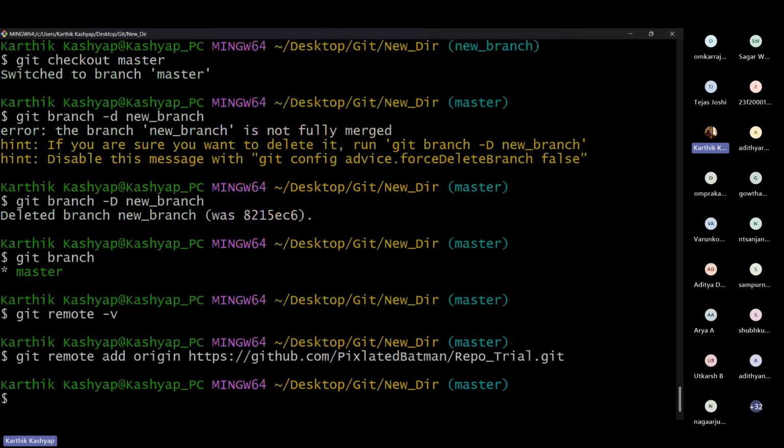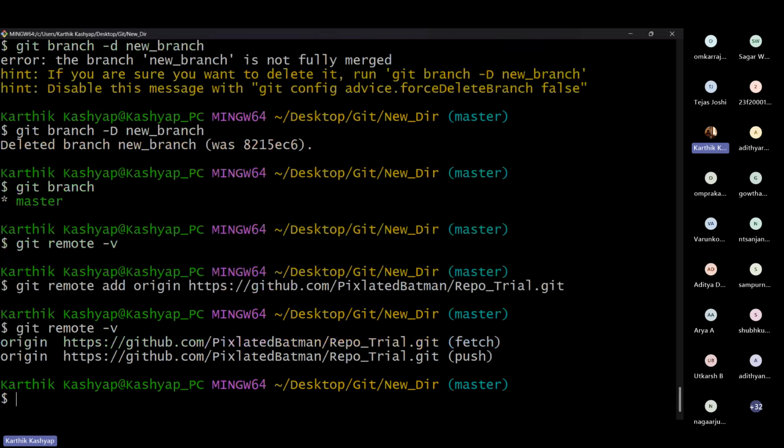But if we do git remote -v again, it shows that the fetch and push remotes are both made to the origin. The fetch is so that you can fetch the commits from the GitHub repository, and push is where you can push the commits from this repo into the GitHub repo. So by default, both of them are made to the origin. You can change this if you want by adding more remotes.